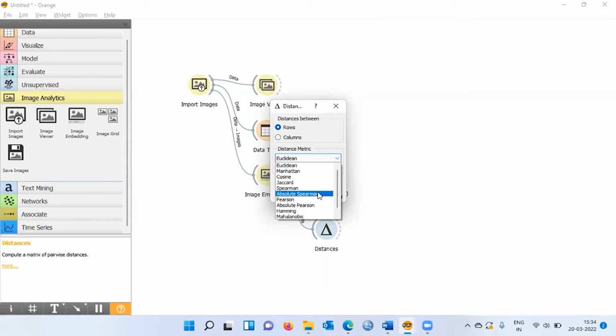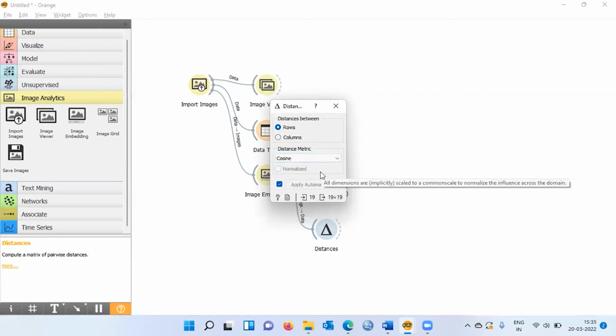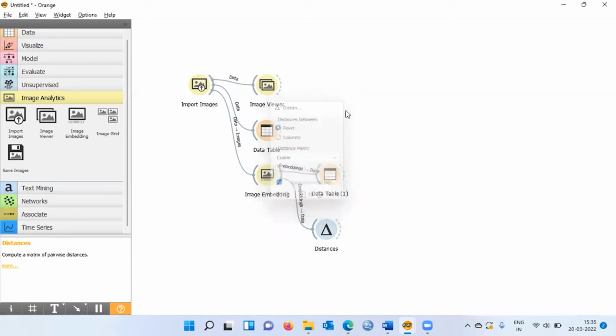Since I want to find the similarity between images, one of the best distance measures here would be cosine similarity. When you want to find out the similarity between two text documents or between two images, a preferred distance measure would be what is called cosine similarity. Now this will compute the cosine similarity.